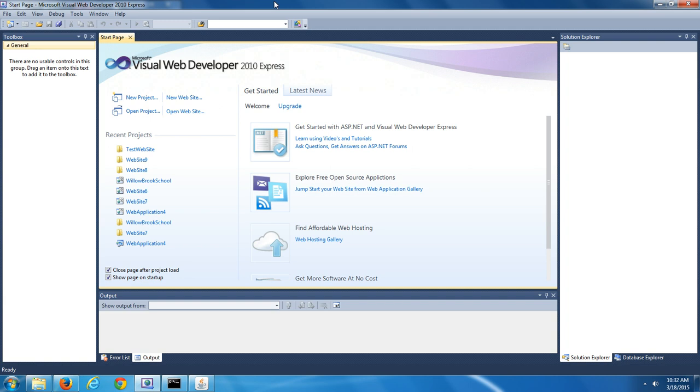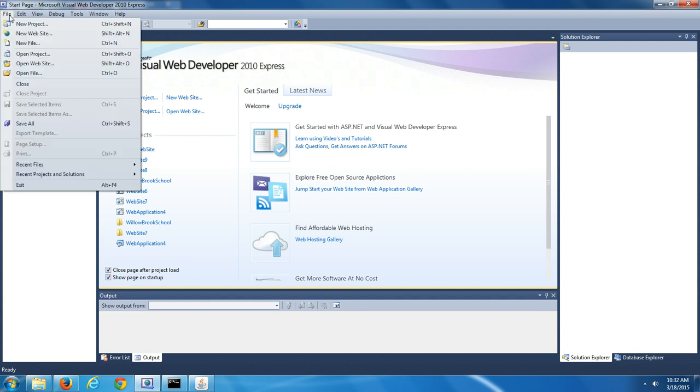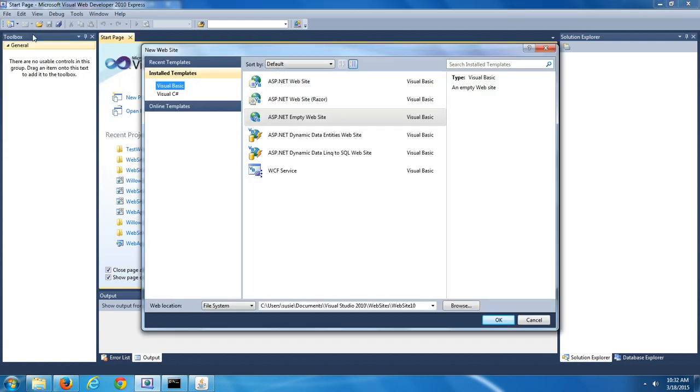The first thing we're going to do is create an empty website. So in Microsoft Visual Web Developer, you're going to want to go up to the File drop-down option and select New Website. Then from within the New Website window, underneath Installed Templates, make sure that Visual Basic is selected. And then in the middle of the window, choose ASP.NET Empty Website.